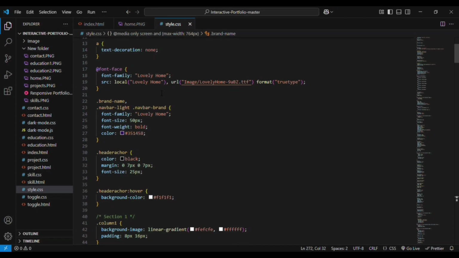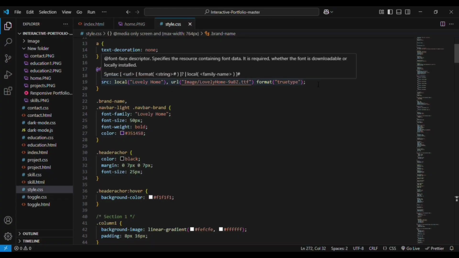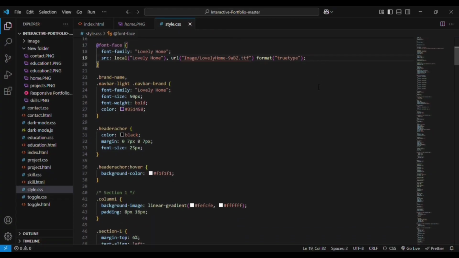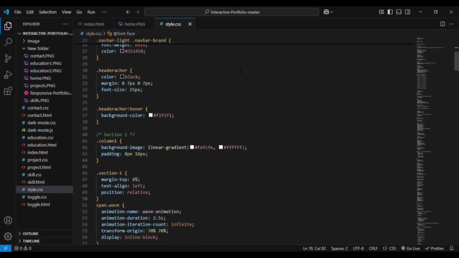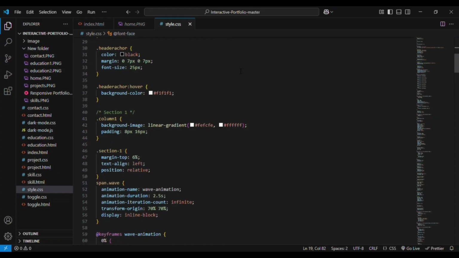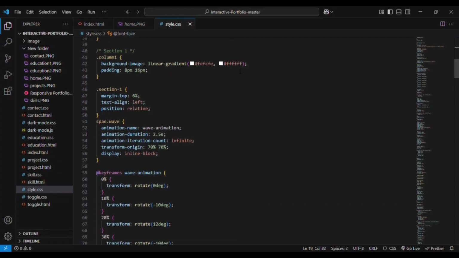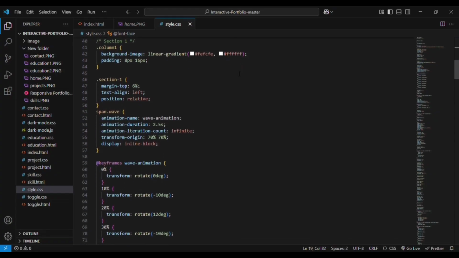And we are also using font size. We are adding an image, and the search is added. Then we are adding the brand name. For the brand, we are adding the font size, font weight, and color. On hover, there is a forward effect and the background color changes. Then we have section 1, column 1. In section 1, margin top is given, text align is left, and the position is relative.